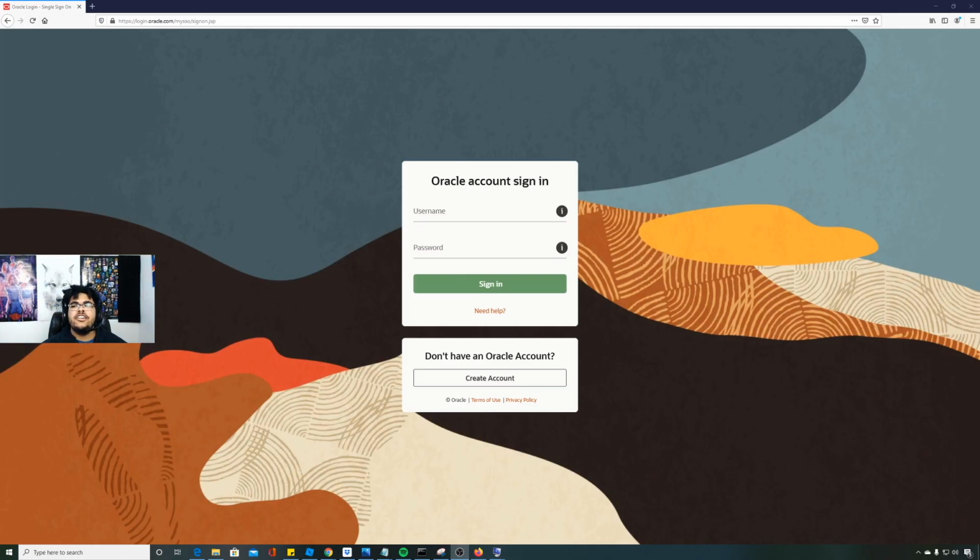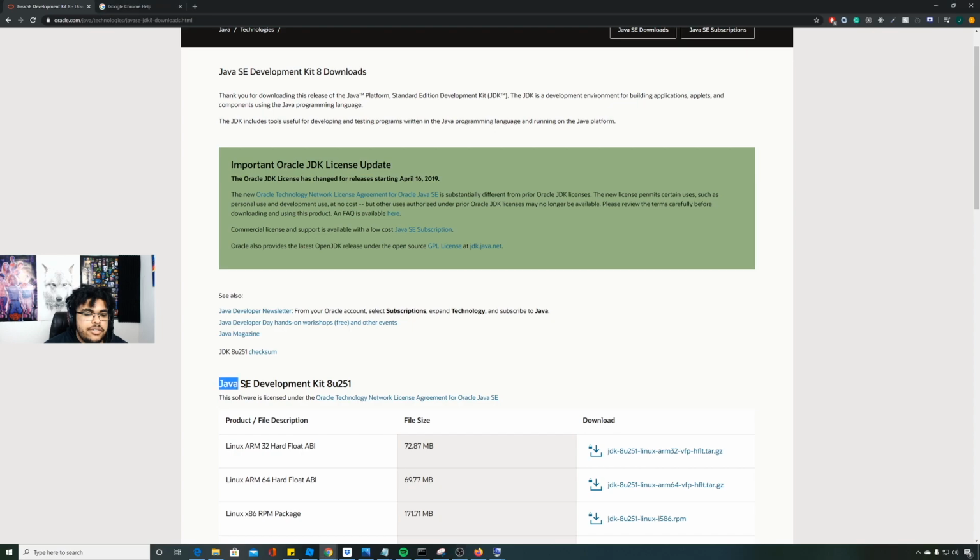Oracle is going to make you register. Create an account. It's free. It's super annoying. Do that, then you'll be set. Just make sure it's the Java SE Development Kit. This number might be different, but as long as the beginning number is 8, you will be in good shape.